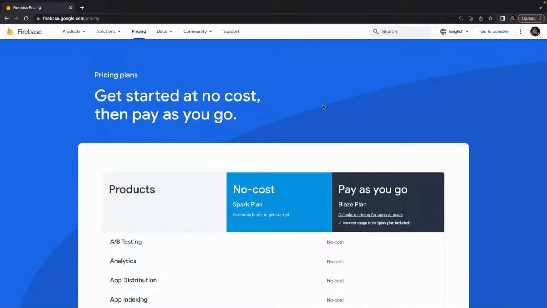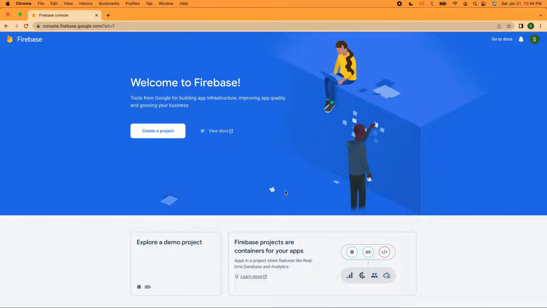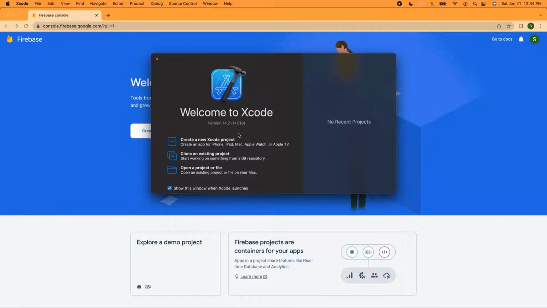Let's actually set up a project now. All right, so let's set this thing up. Before we actually set up our Firebase project, let's set up our Xcode project. So I'm going to open up Xcode real quick. I'm going to use version 14.2. They've made a bunch of updates to Xcode recently. Most of them are good. A couple of them are a little iffy, but 14.2 seems to be stable.